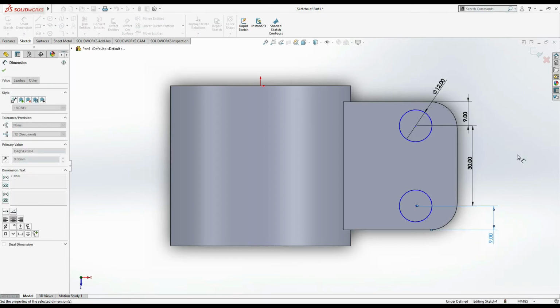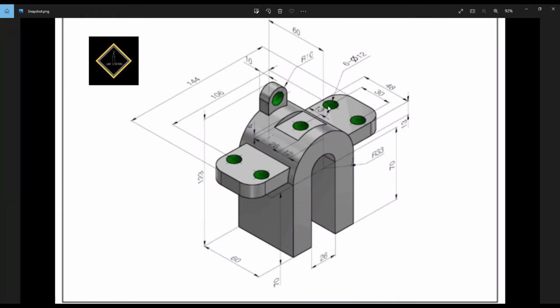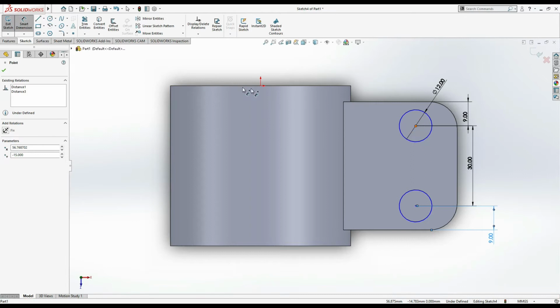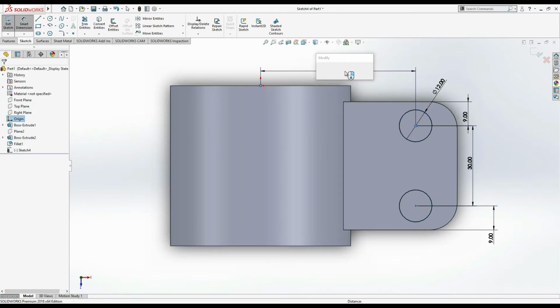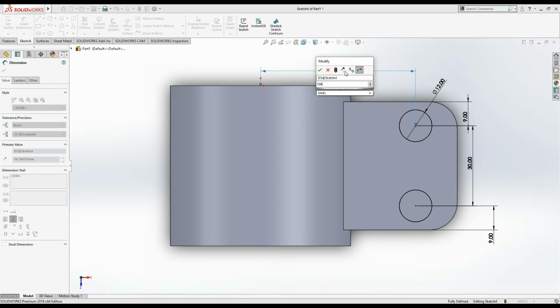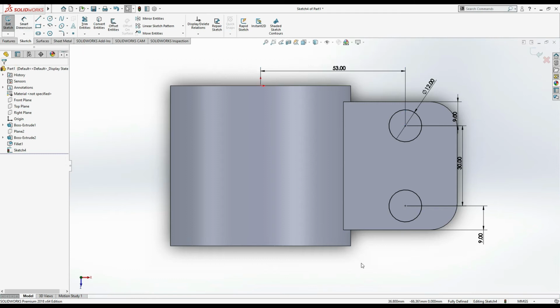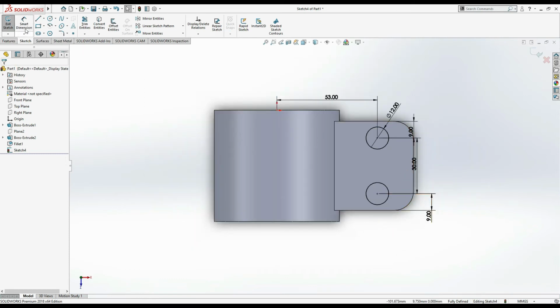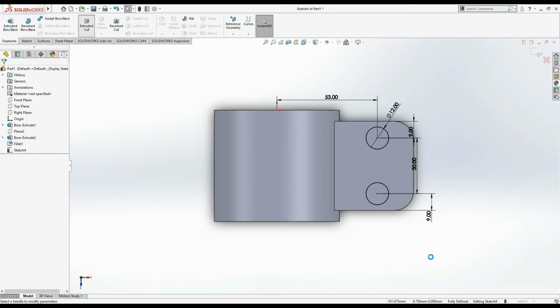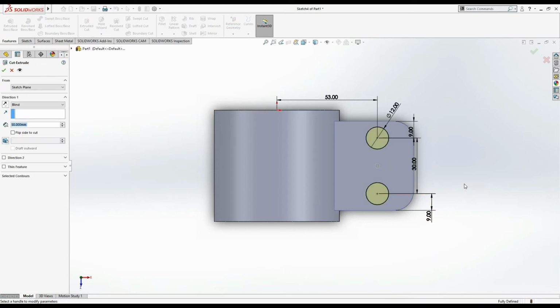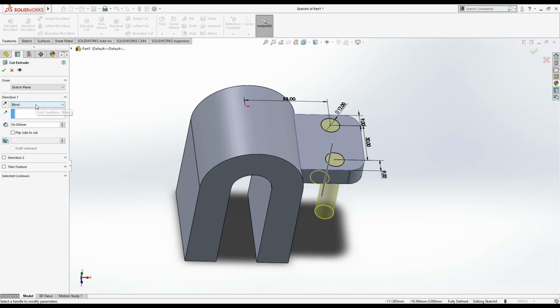Okay, it's done. And one more thing, the distance from this U shape, let's calculate, is 106. So from here to here, 106 by 2 to divide it. Okay, it's done. Now simply go to features, extrude cut, through all or blind, you can select any one. It's done.